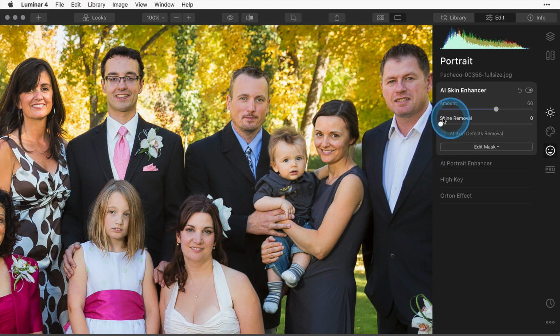The Shine Removal slider will help if you have people that have oily skin or highlights on their nose or forehead, and just help to tone those down a little bit. So let's go about plus 35 on that one.